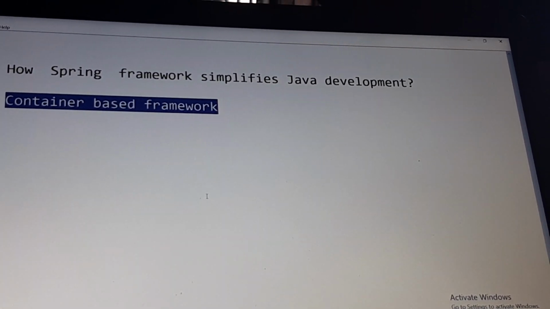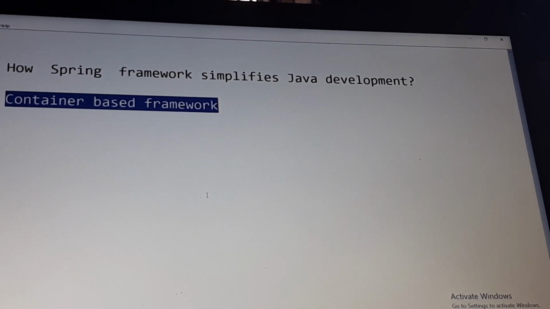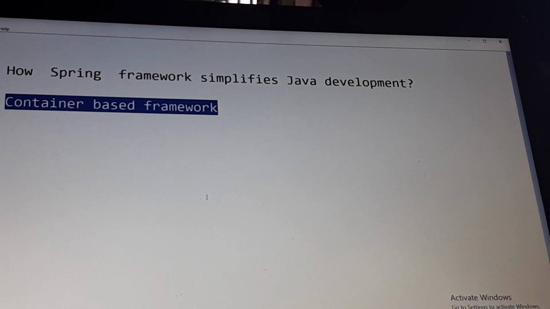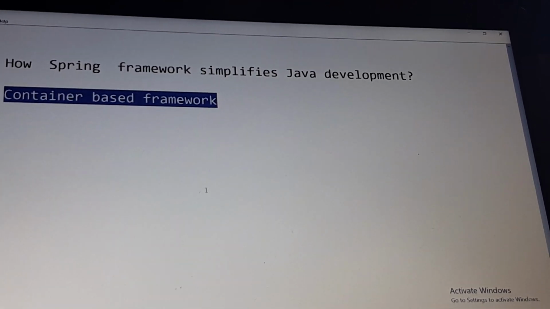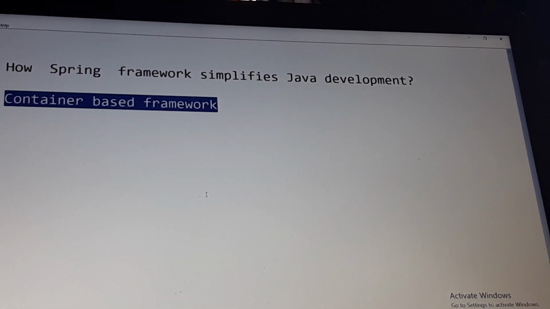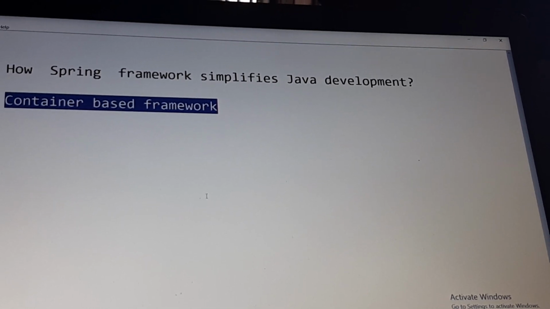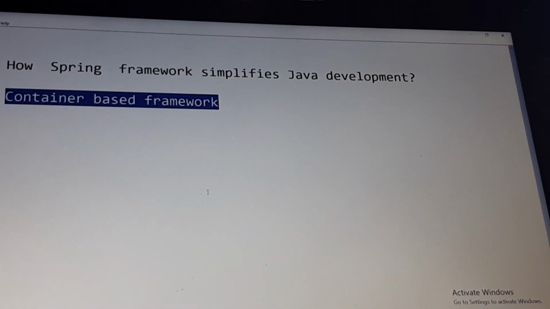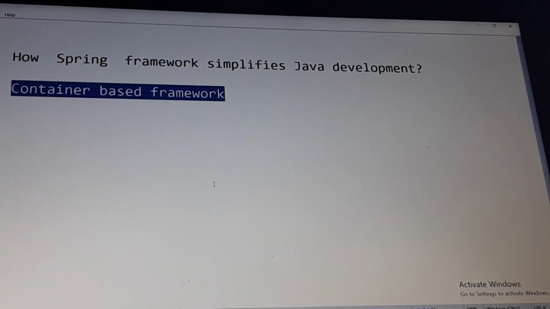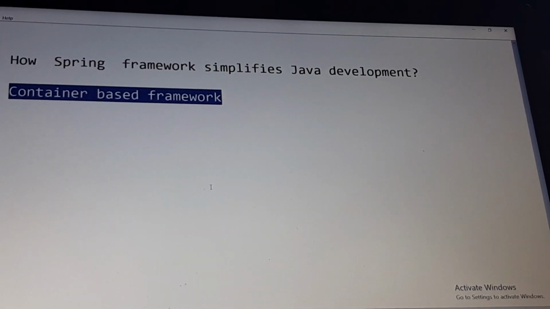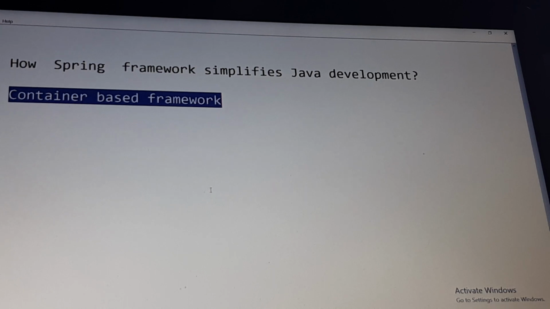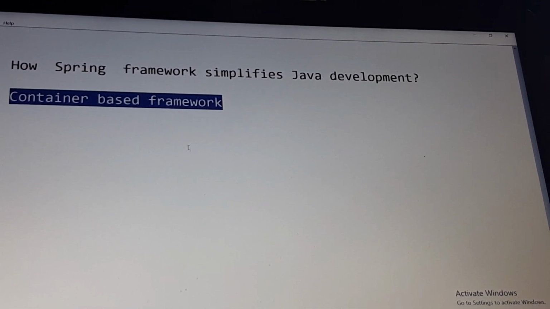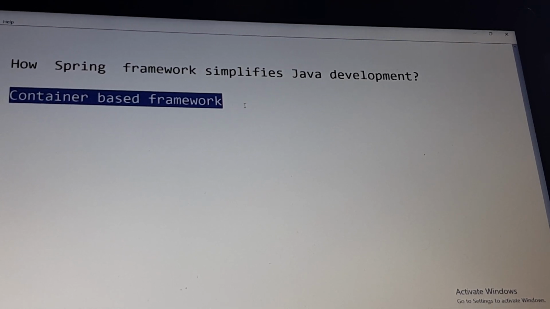That means the Spring container creates the bean, and whenever it is not required, the Spring Bean is destroyed by the Spring container. So it creates the bean and it destroys the bean, and it takes care of the life cycles. The Spring container manages the life cycle of the Spring Beans. So that is what the container means here.